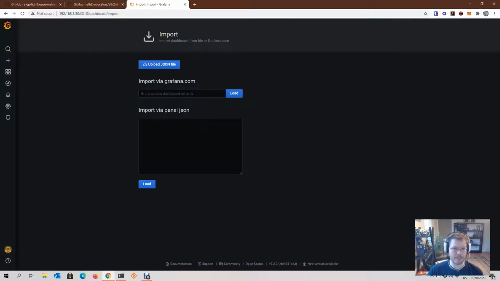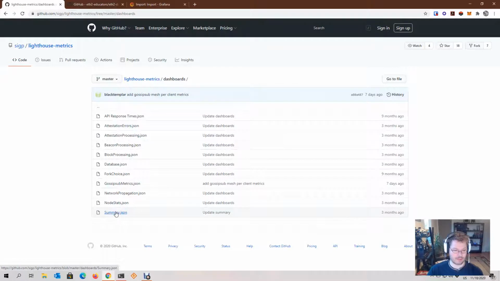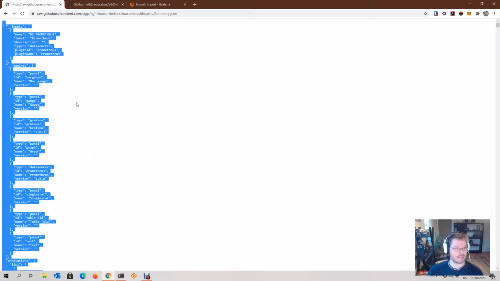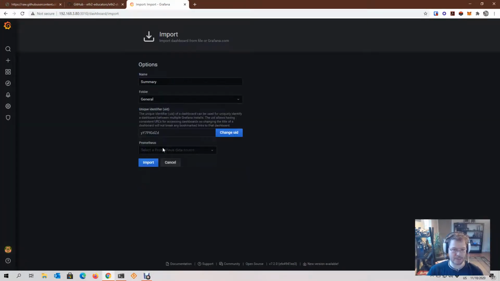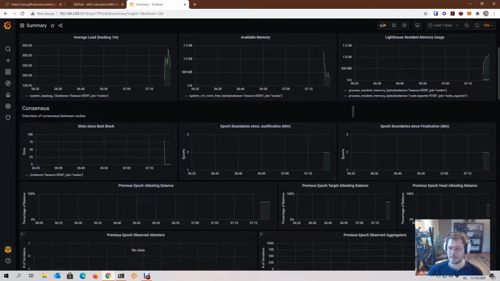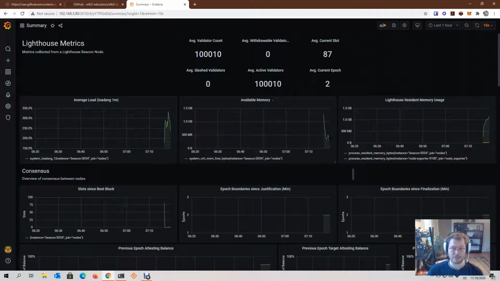And now import a dashboard. Lighthouse have this available on their site, dashboards, summary, and raw. Click in here, Control A, Control C, Control V, paste that, load. And that's our data source. And here we are. Now I have a dashboard. I would, by the way, love a better dashboard for Lighthouse. If you're viewing this and you're motivated to create something more exciting, please do.